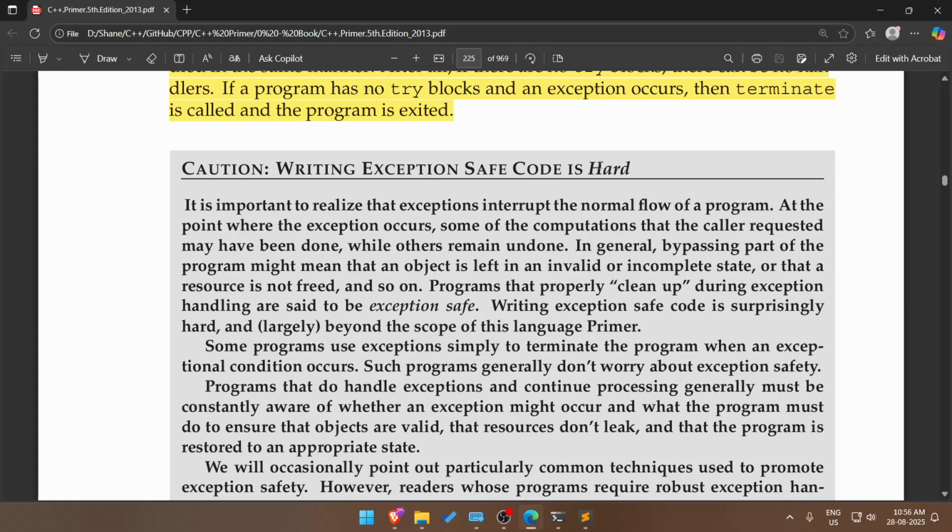Okay, writing exception safe code is hard. It is important to realize that exceptions interrupt the normal flow of a program. At the point where the exception occurs, some of the computations that the caller requested may have been done, while others remain undone. In general, bypassing part of the program might mean that an object is left in an invalid or incomplete state, or that a resource is not freed, and so on. Programs that properly clean up during exception handling are said to be exception safe. Writing exception safe code is surprisingly hard and largely beyond the scope of this language primer.